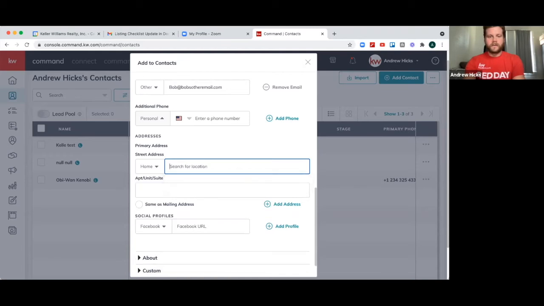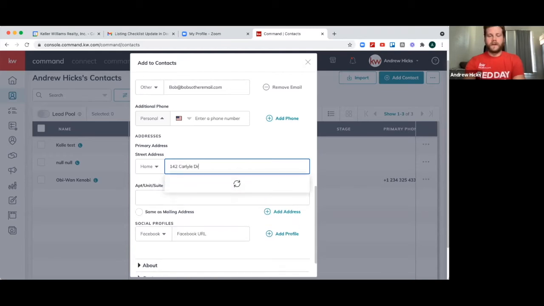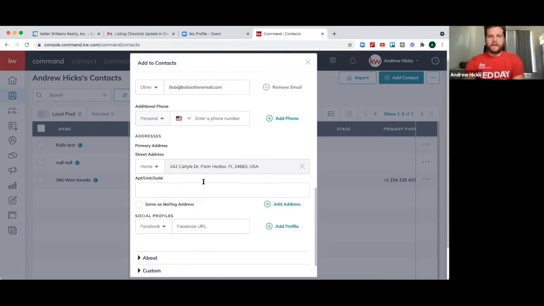So we'll go ahead and do Carlisle Drive. We'll say that's where Bob Loblaw lives. And if we're going to be using our database to print out mailing labels to send out Christmas cards or things to our clients, we can click on same as mailing address. That way, if we go to print out from our contacts app, if we try to print out our mailing labels, we'll be able to have that information printed on there.